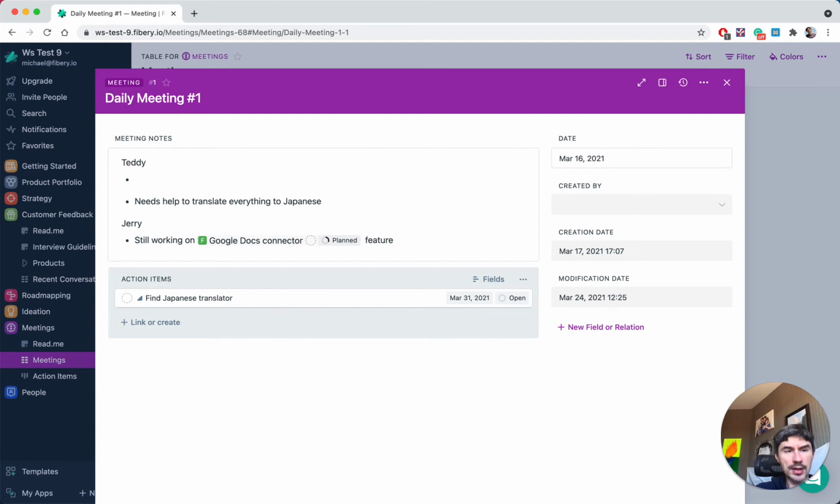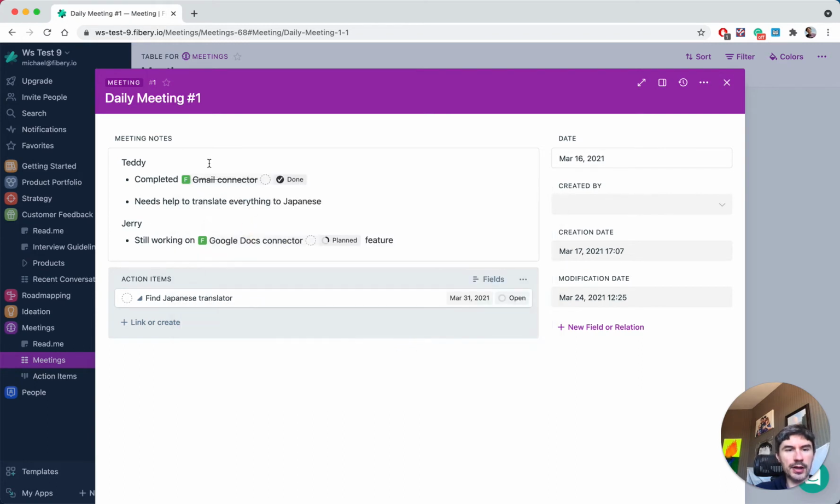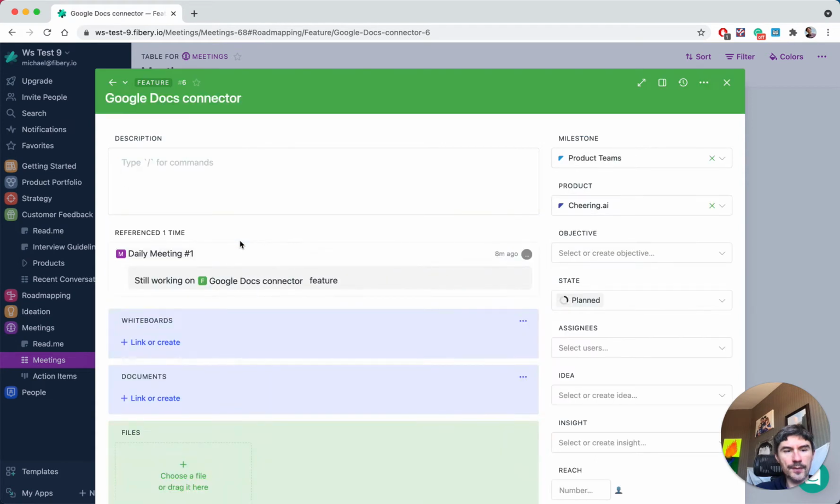notes here. Let's say Teddy completed some feature, so you can, as the first way to add a bidirectional link, just push the sharp key and find what you need, like let's say Teddy completed Gmail connector. So this feature is done, and Jerry completed like Google Doc connector. And now if you navigate to this feature, let's say this one, you see a back reference to a meeting.